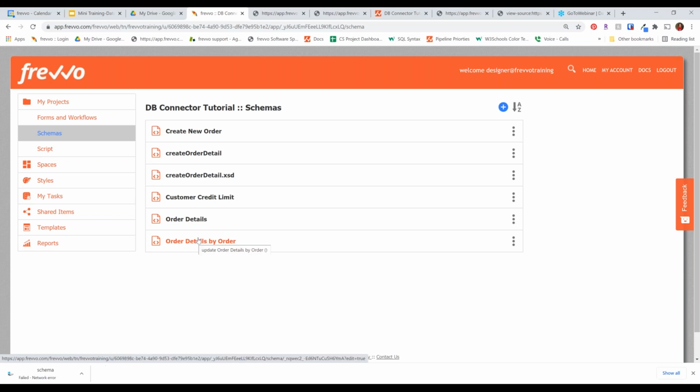You can also update these schemas. So if you go over to your menu, for each of these, let's say you needed to set one of the fields as min occurs 1 because you want it to be required in the form, you would make that change in the XSD file and then just update what you already have here. Okay, so we already have the order details by order. That's the schema we're going to be using in our form.